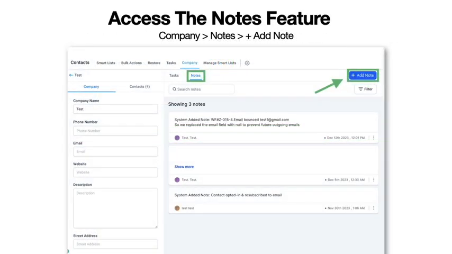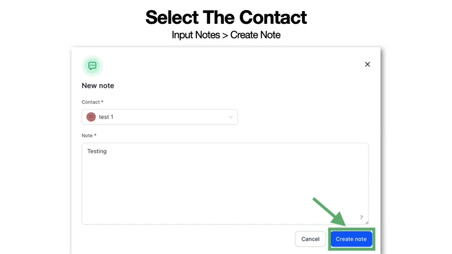Now I'm going to have you access the Company Notes feature. So while you're under Company in the left-hand navigation, you're going to go up into that company area in the upper navigation and drop down into Notes, and then simply click the plus Add Note button. Once you go ahead and do that, you're going to select the contact, and then you're going to go ahead and add those notes, and then click Create Note.